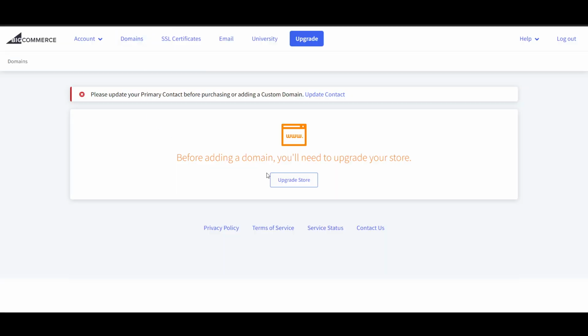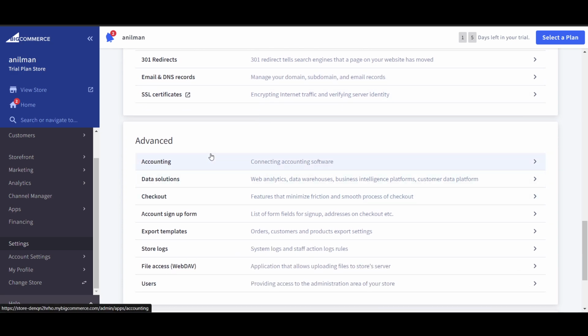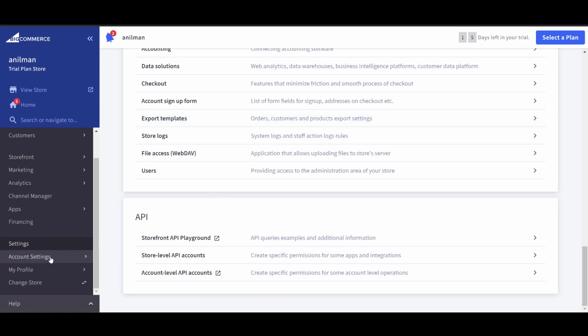Now it will redirect to a new page here, and we will upgrade or update our store. So once we take a plan, only then will we be able to add a domain, right? Email and DNS record, the security, the advanced features. There's a lot of options. You can go and explore all this stuff here.